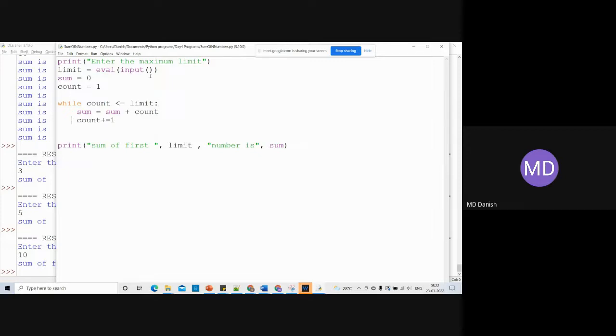Suppose I have commented that out. Initially the value of count is 1. So it will check this condition: 1 less than equal to the limit, 1 less than equal to 10. It is true, right? So sum equals sum plus count. 0 plus 1 will give you how much? 1. Suppose this statement is no longer there. Next, what happens?